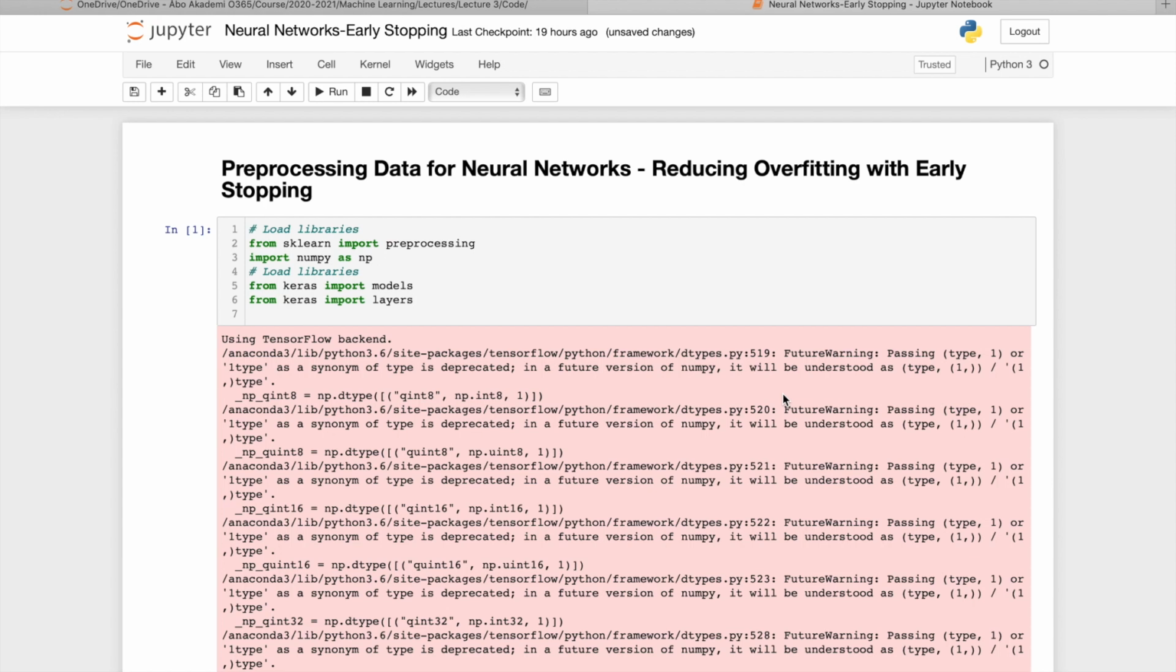And this is quite easy in Keras. We can implement early stopping as a callback function. And callbacks are functions that can be applied at certain stages of the training process, such as at the end of each epoch. And let's see how it looks here.